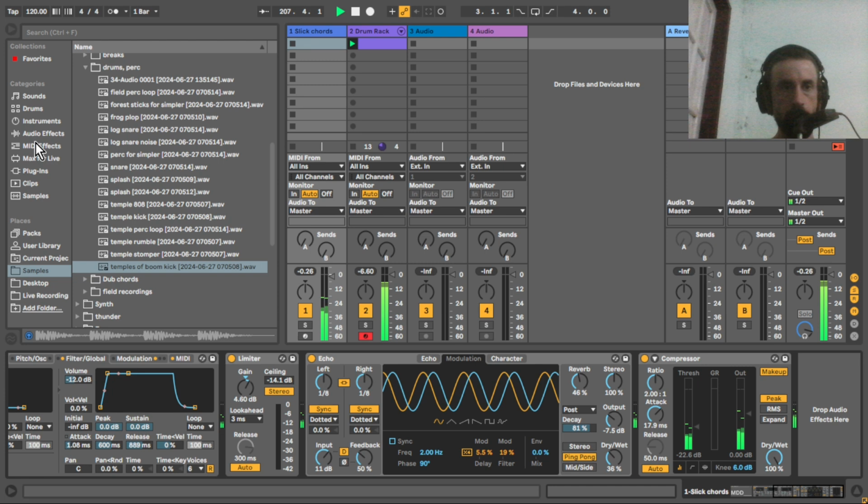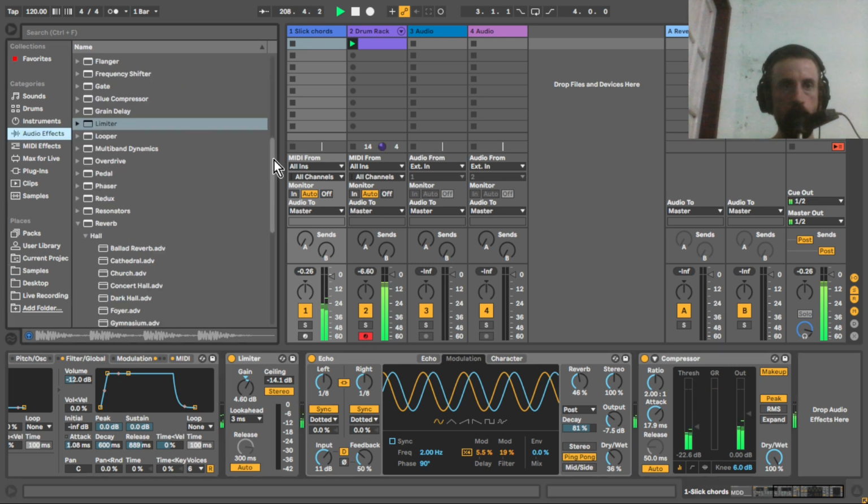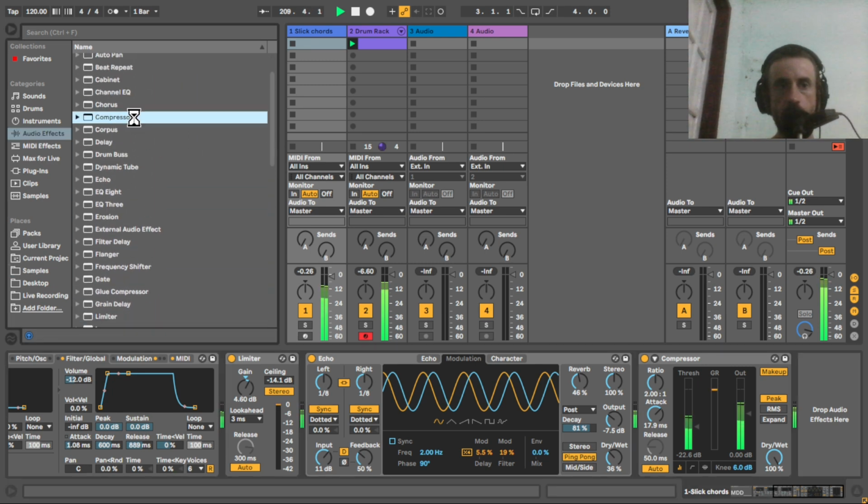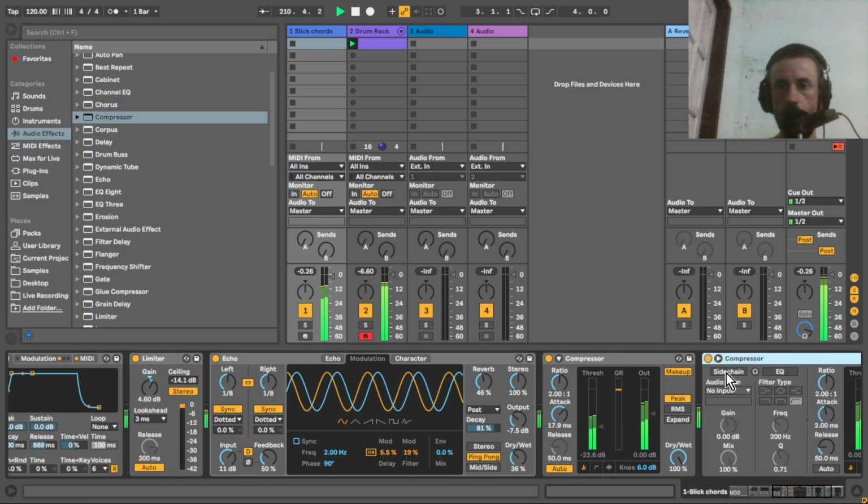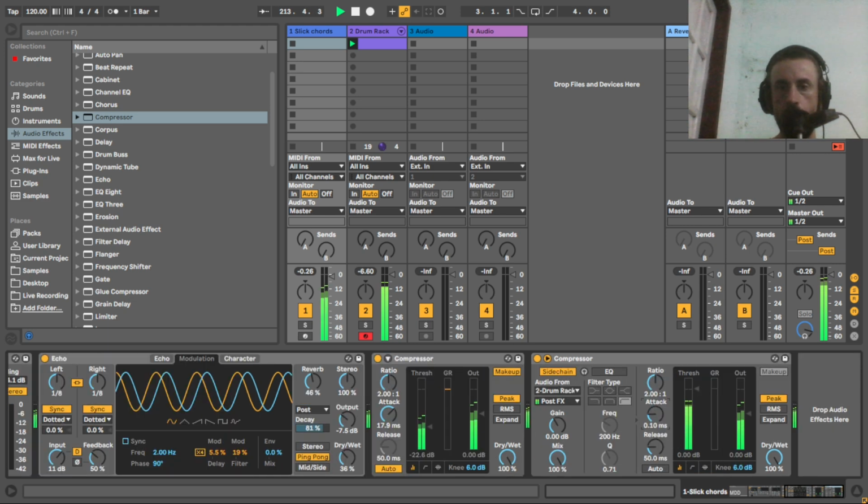Let's throw a compressor on the dub chord track and get some sidechain action coming from the kick. Nice, nothing too dramatic, just a subtle amount.